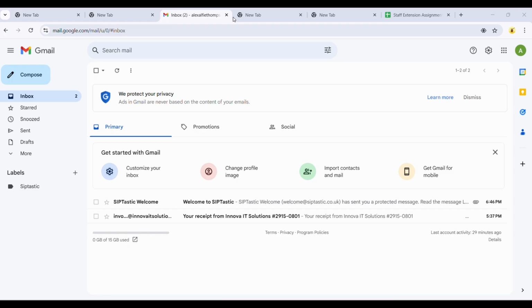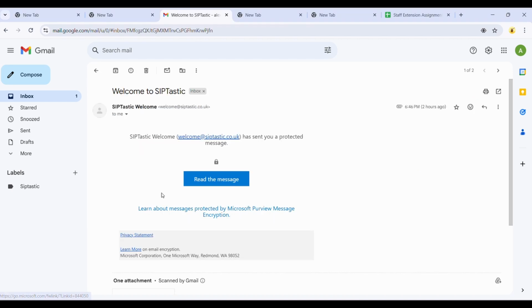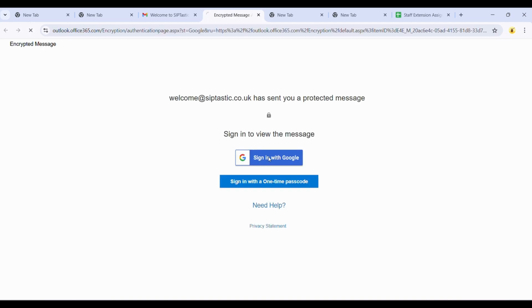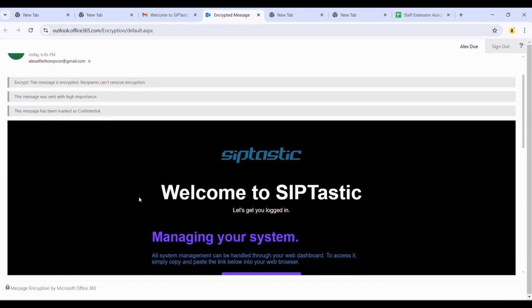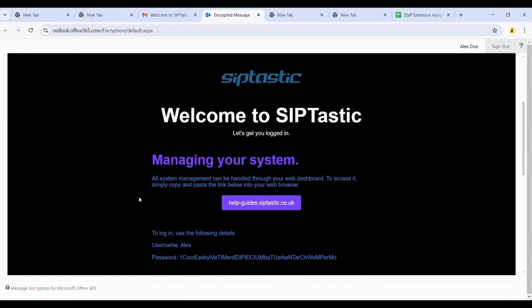Let's get started. The first thing you need to do is go to your inbox and locate your welcome email. It should come from the name SIPTastic Welcome. Due to it being encrypted, you will need to authenticate it's you reading the message by clicking Read the Message. We're going to click Sign in with Google. It's going to log you in via Google and authenticate. And then you'll get a lovely welcome email.